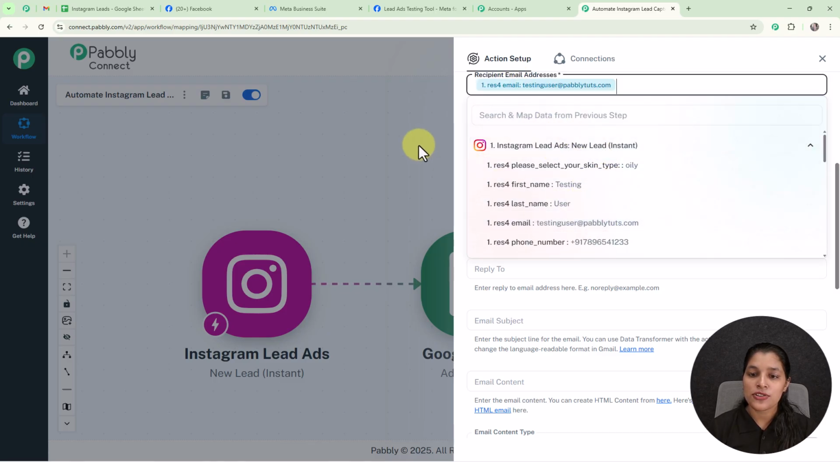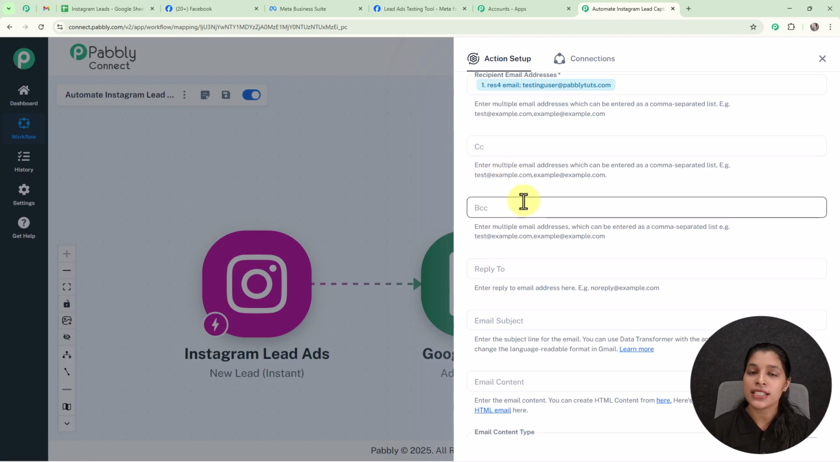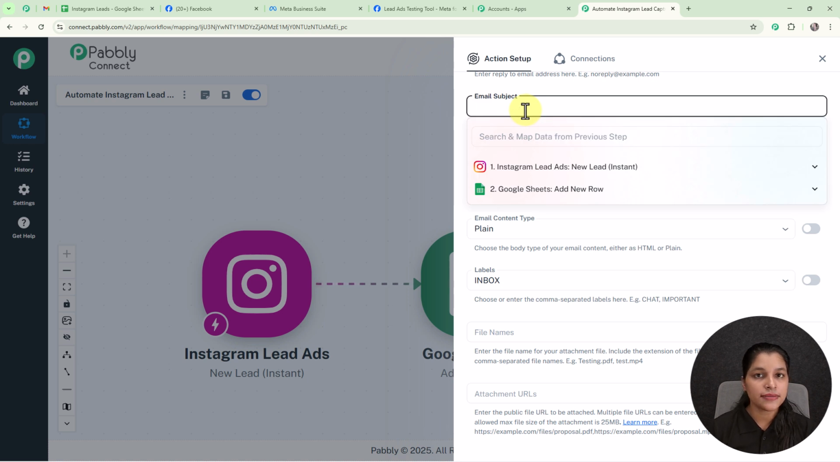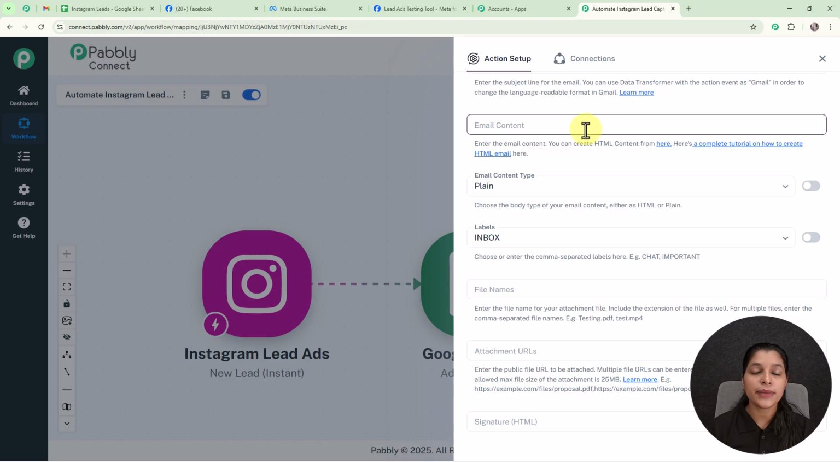Now the next field we are getting is for recipient's email address, so I am going to map it from the response of my Instagram lead ads, and afterwards we are getting the field that is CC and BCC. So if you want to send this email to multiple recipients, you can enter CC and BCC as well. Now I am going to enter my email subject over here. So here I have entered my email subject manually. Now I am going to enter my email content over here.